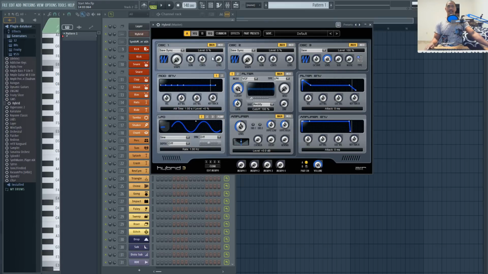Here's your 3 oscillators. The oscillators actually are your sound sources, and then you have your filter section right here where you make the sound darker or brighter, and then here are your envelopes where you shape either the filter or the sound itself, and then your modulation envelopes and your LFOs.